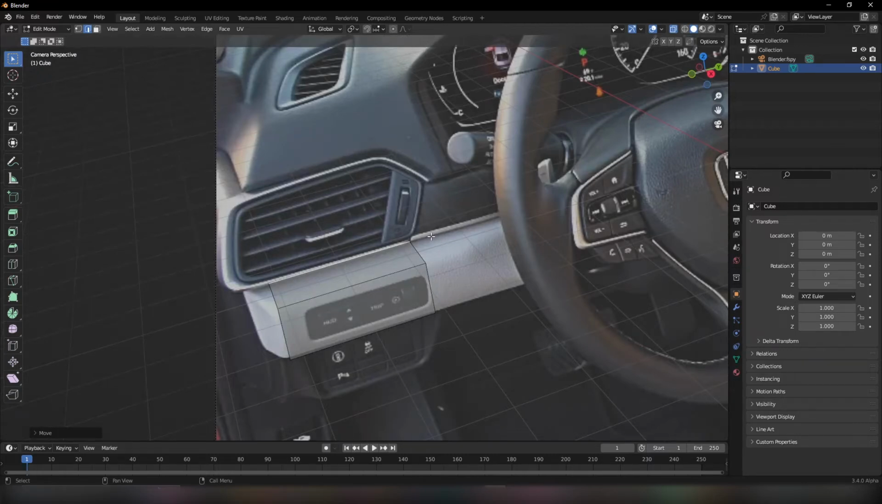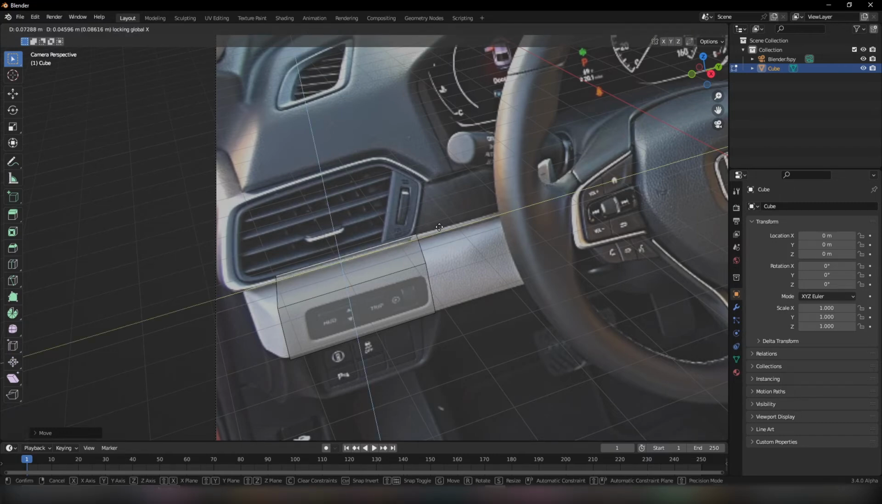Now I hear you thinking, what if my point isn't only moving in one direction? Well, here's a little trick. You can hit G and Shift plus X, Y, or Z to block move it in only one direction, meaning you can move two axes at a time. Wow, how neat. Let me show you an example. G plus Shift X, and now it'll only move on the Y and Z axis.